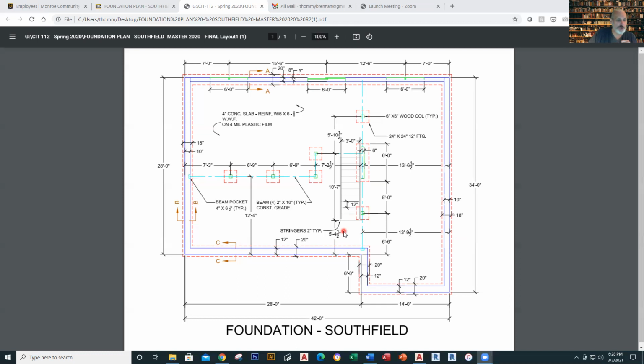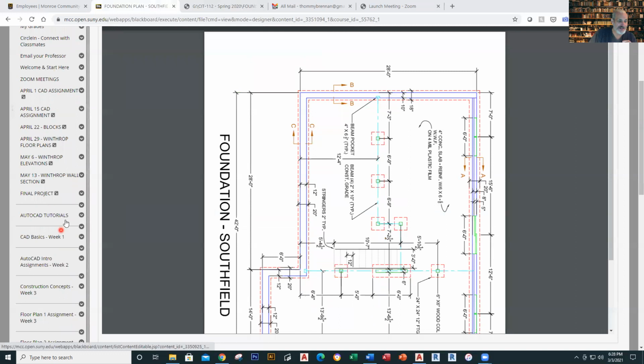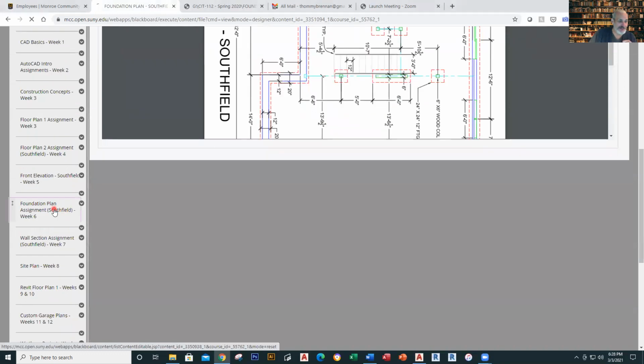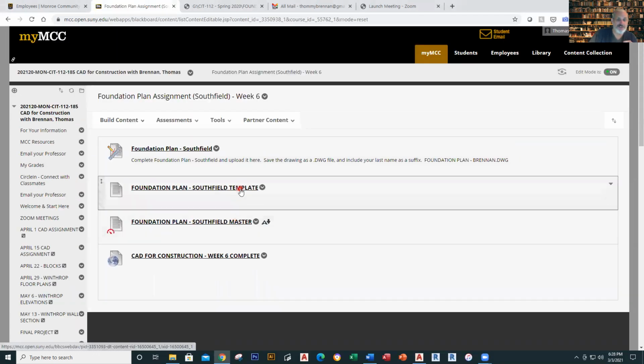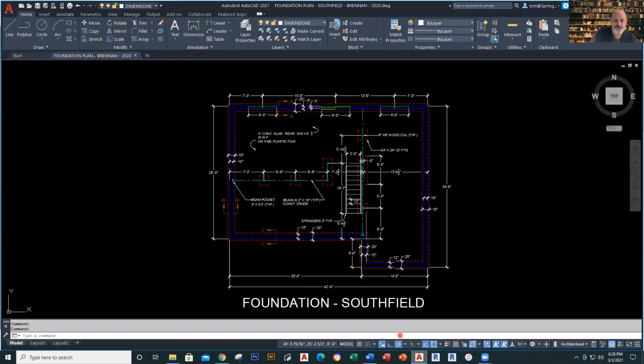So true to form, what I've done for you guys is I'm gonna move this over a little bit. And I'm gonna go down here and I'm gonna go to my foundation plan, which is right here. And what I've got right here is a template. So I'm gonna click on here, I'm gonna download the foundation plan template. So I got this foundation plan template that's right here. So what I'm gonna do is start a new drawing with that. So this is what this looks like. This is the finished drawing. I'm going to go ahead and start a new drawing with the template.